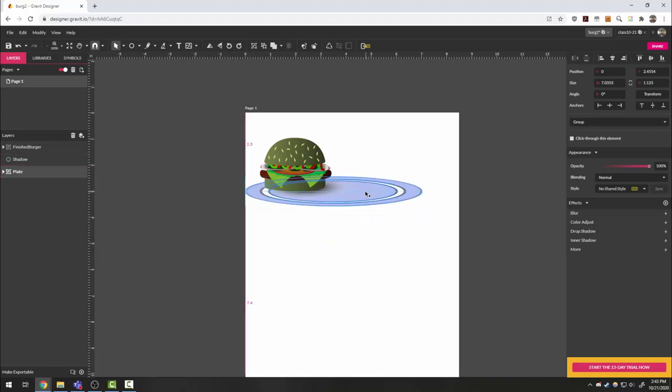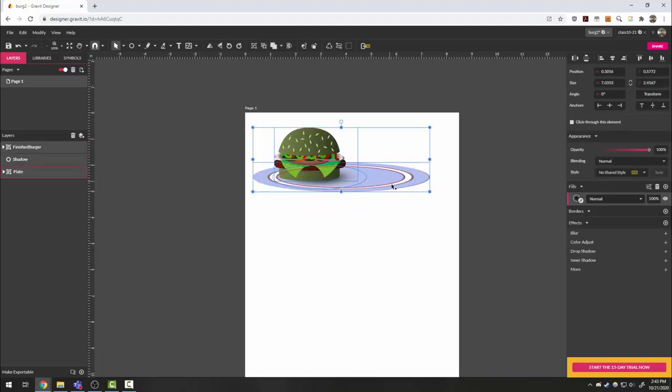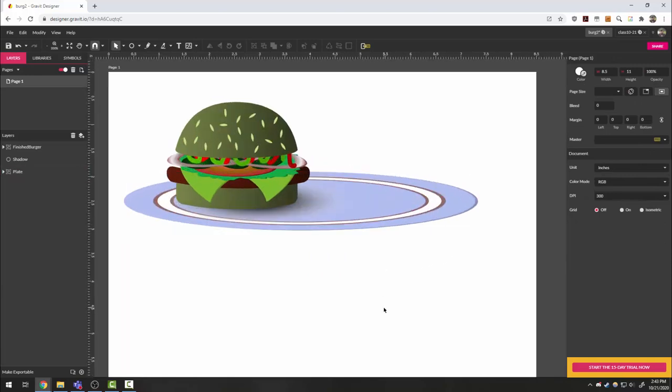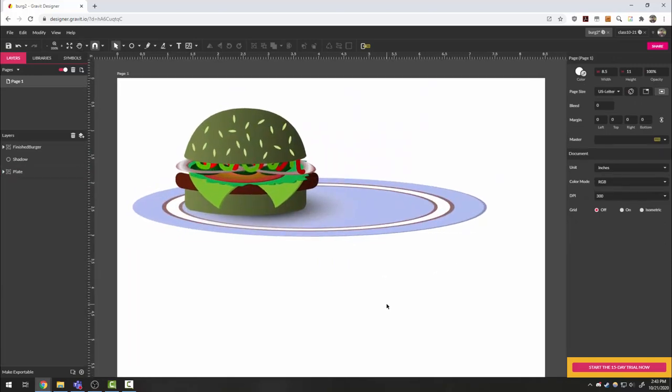Okay, move it up here behind my shadow. Looks great. In the next video, we're going to look at how to make something else to go on the plate here, an additional food item of your own design.